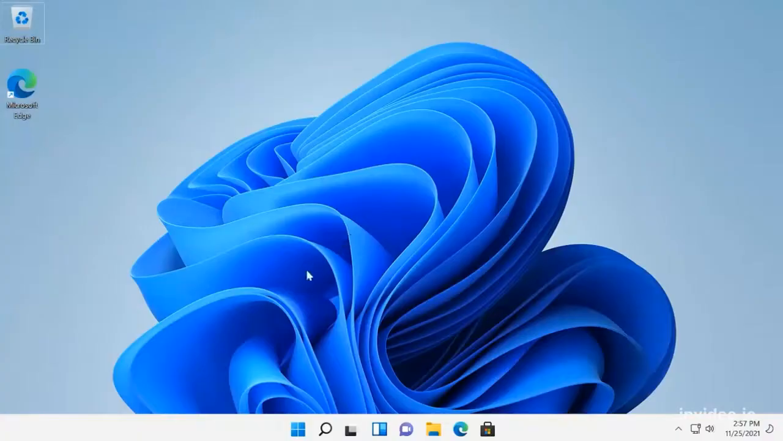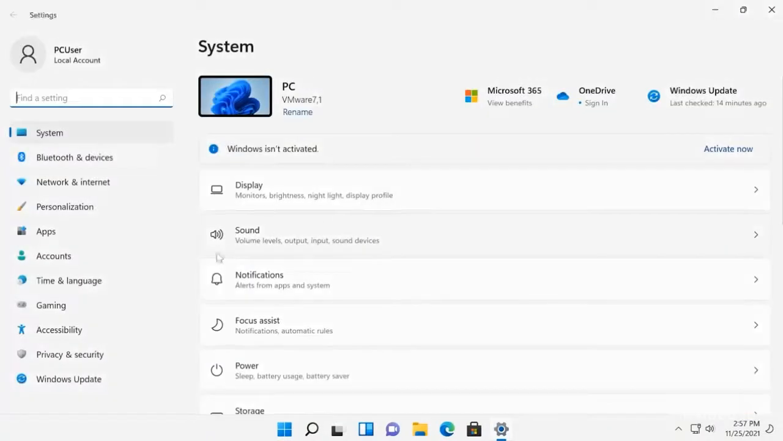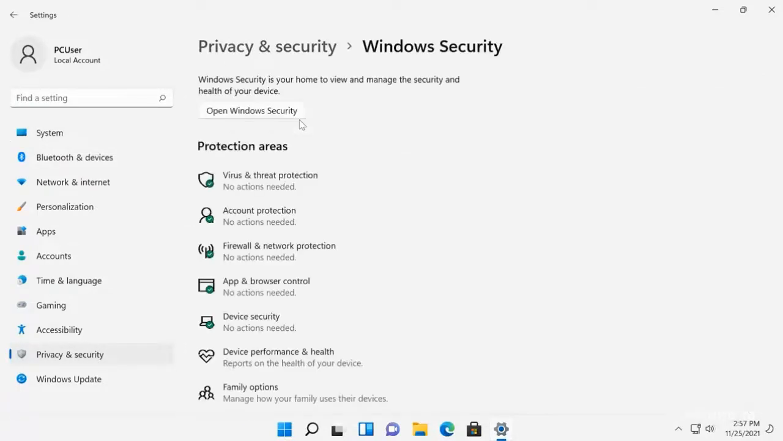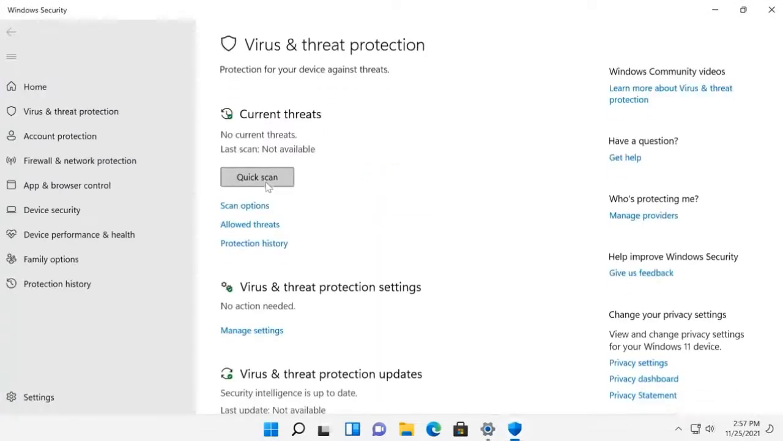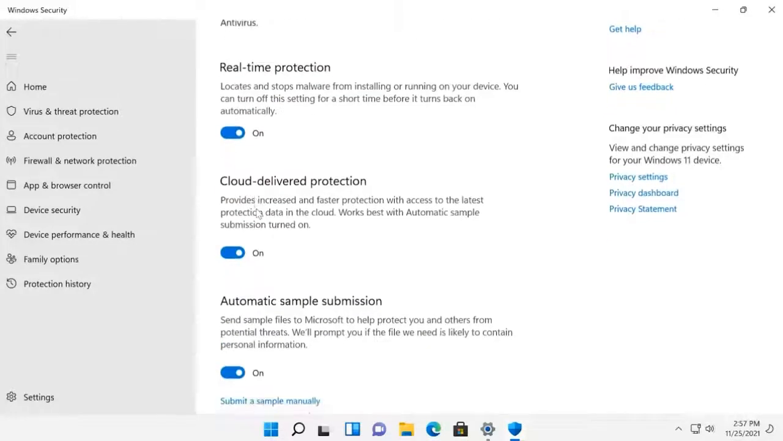Method 1. Disable Microsoft Defender with group policy settings. For starters, disable the system protection and then run the group policy editor. Click on Start, Settings, Privacy and Security, Windows Security, Virus and Threat Protection, Manage Settings, and disable Tamper Protection here.